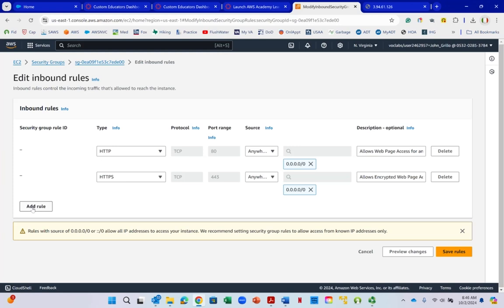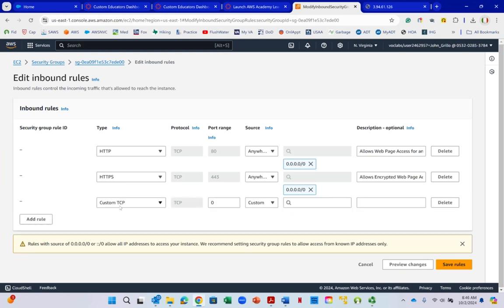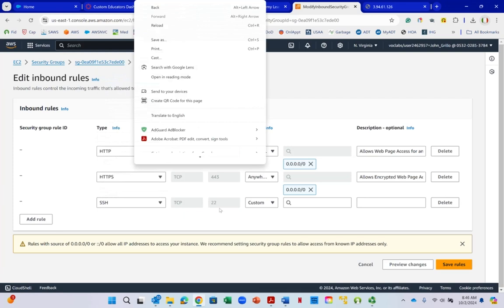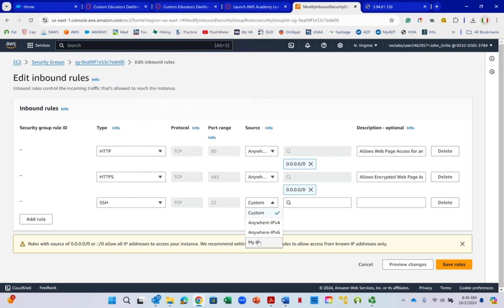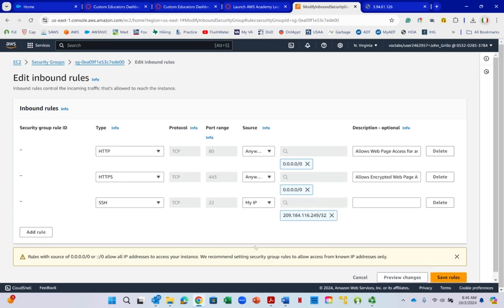And then you can add an SSH rule. So you can type SSH, which is port 22. And if you really wanted to lock it down, you could just specify the IP that you're at now within the console. You could just type my IP, and it automatically populates the IP address that you're logged on as. And you could say "allows secure shell access from my IP only."